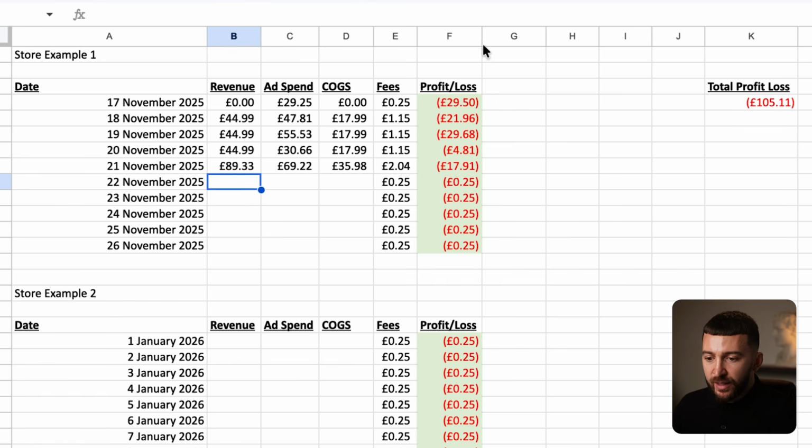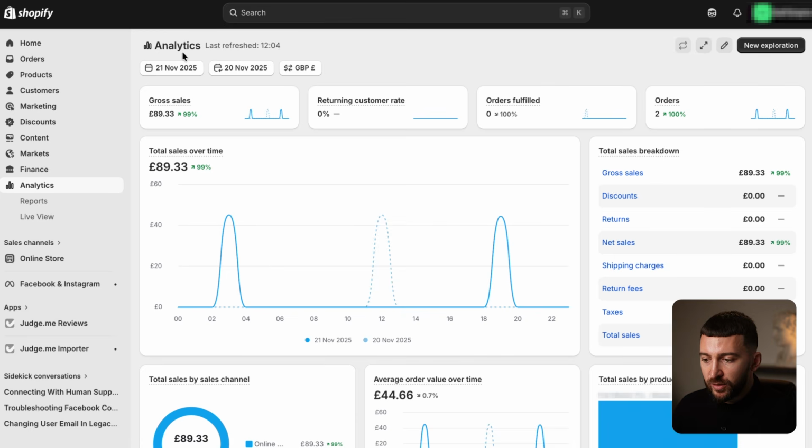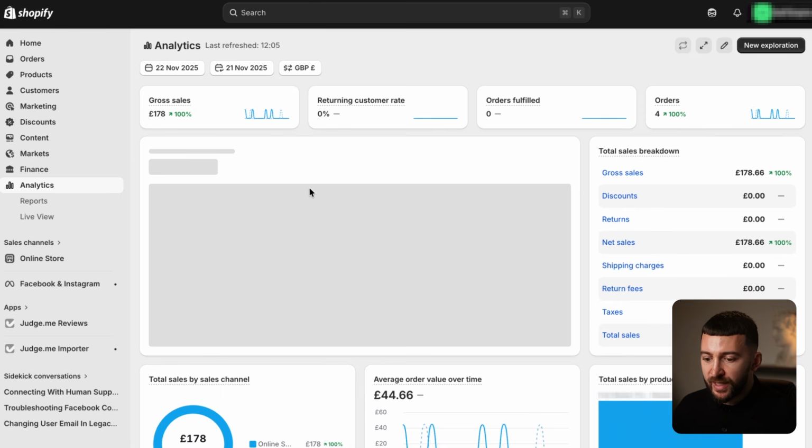We're going to come back and continue on for the next couple of days. So we'll go to the 22nd. You can see 22nd, we brought in $178.